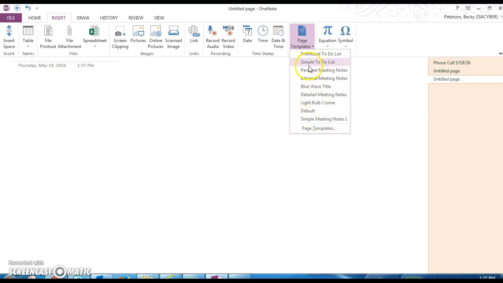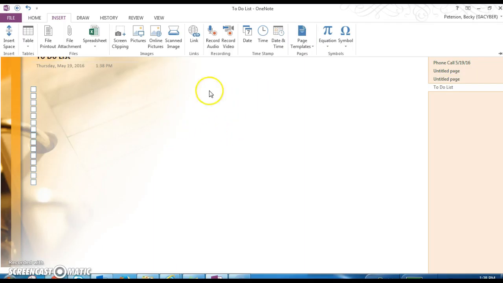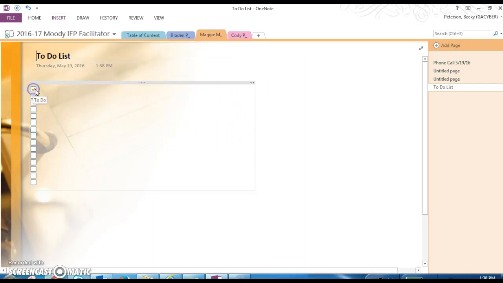A bunch of different page templates are built in, so you just click on it and you can see, checklists. Maybe if you know progress monitoring has to be done on certain days, you can create a to-do list. So you can play around with those page templates. Again, you don't have to use those, but it's just an option so that you know that's there.